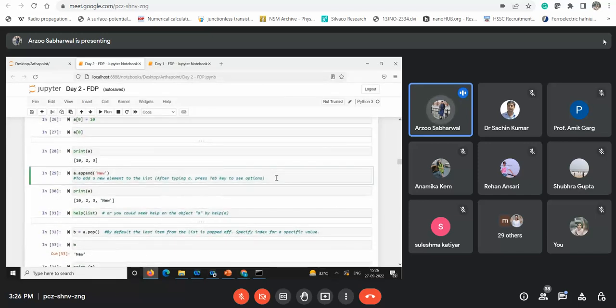In order to understand how any particular thing works, you can use the command shift plus tab. Whenever you use shift and tab, it will tell you exactly what a thing does. So when I talk of the command append and press shift and tab, it tells me that append is always at the last of the list. So append can only add elements to the last of the list.